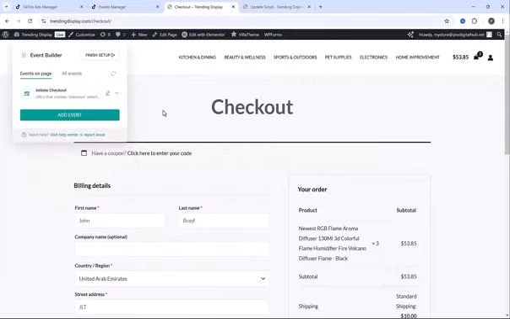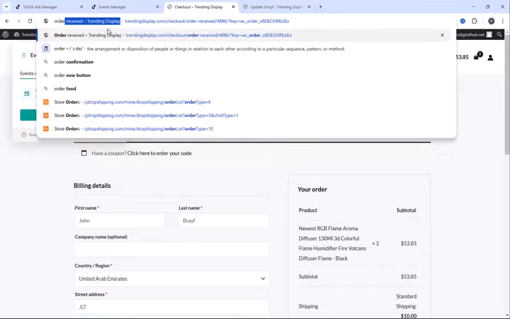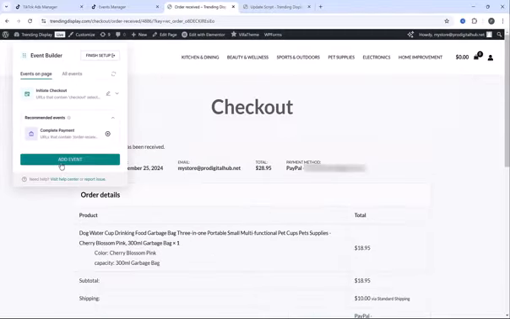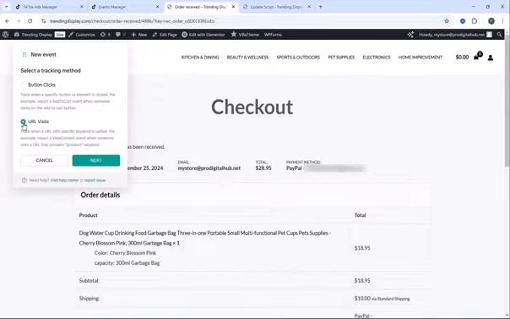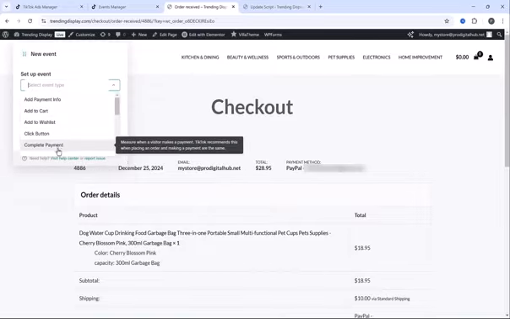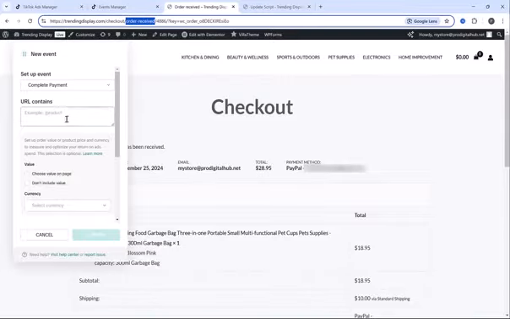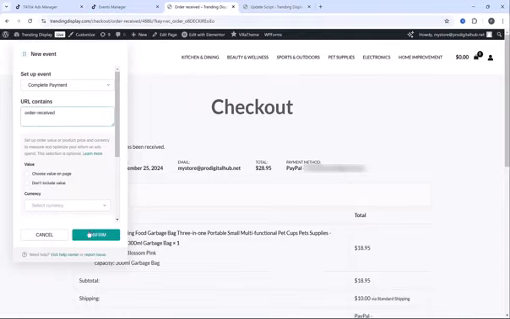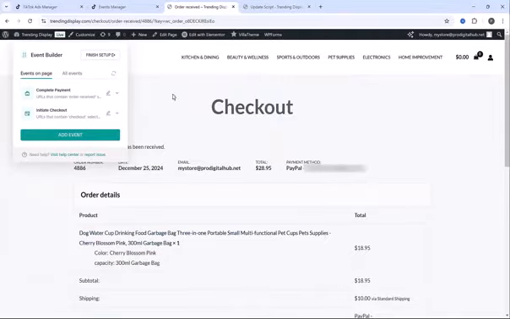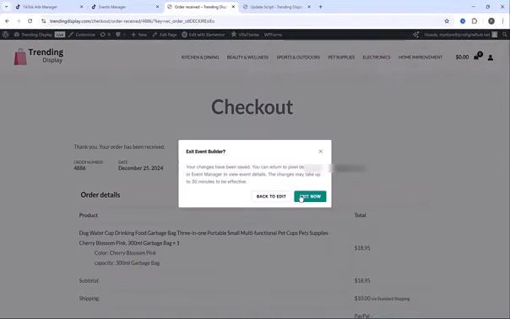The final page we'll track is the most important one, the order confirmation page. Instead of creating a new order, let's access the confirmation page for the test order we completed earlier. Type order-received in your browser's search bar, and you'll find the page listed here. Click on Add Event, then URL Visits, and select Complete Payment Event. Copy order-received and paste it here. And then click on Confirm. Click on Finish Setup. And then click on Exit.